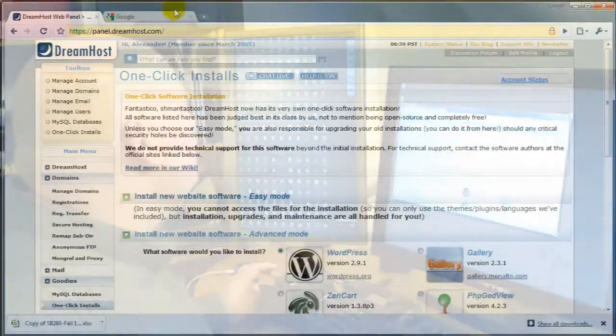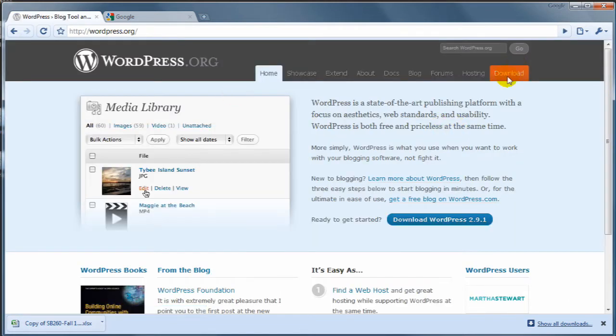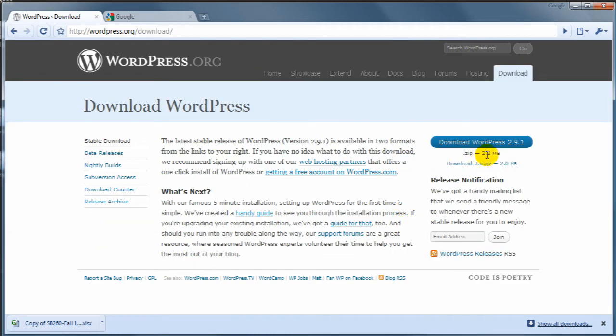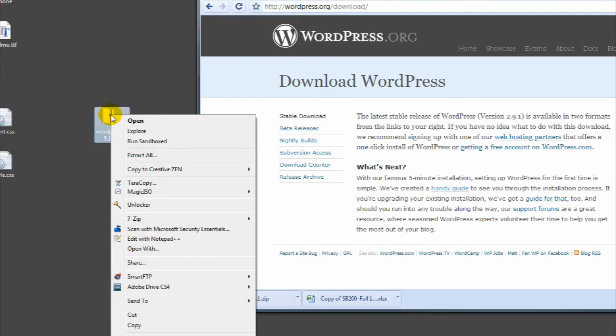So the first step here is we need to download a copy of WordPress. So we go to wordpress.org, and we look and we see the download button here. Actually, download WordPress 2.9.1, which is the newest one. I'm going to download the zip version. tar.gz is kind of the Linux and Unix version of zip, but because I'm going to unpack it on my own computer, I'll go ahead and just do regular zip. So we have WordPress 2.9.1. And I'm going to unzip it.